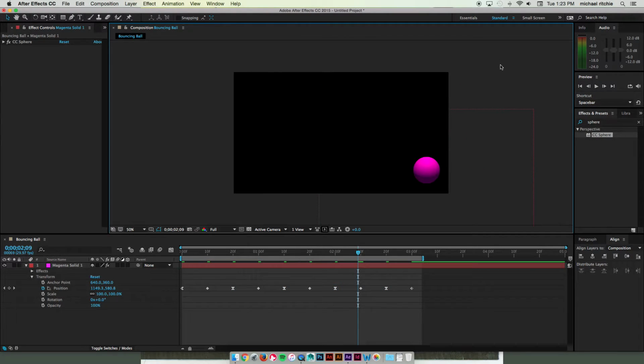Now preview your animation. So it's still not completely convincing, but just with that slight adjustment, it really makes a huge difference.